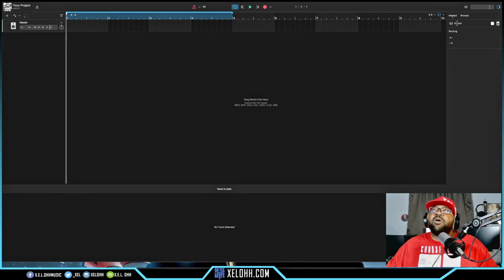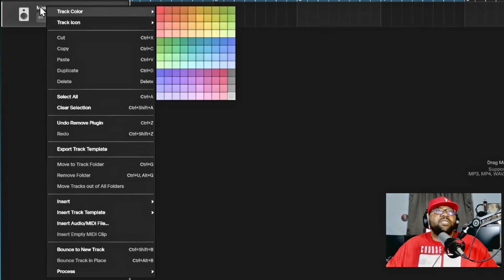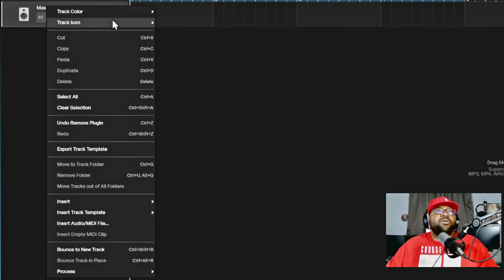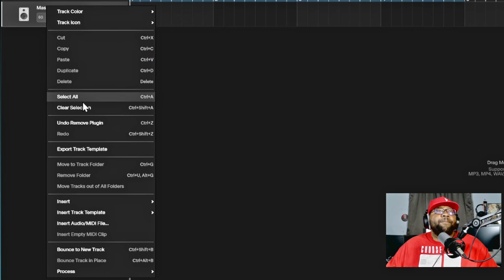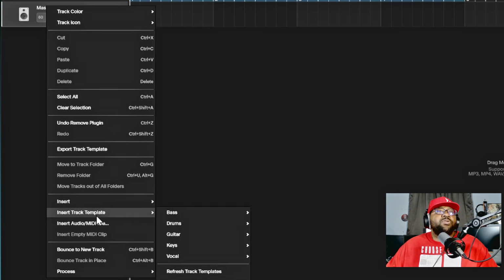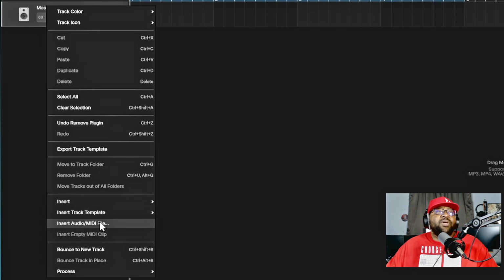And as you can see, when you click on monitoring, you have your inspector right here for your routing, and it's telling you what the master is doing. So if you right click on the master in this section here, you'll get an option for your track colors. You can change your track icons to whatever you want it to be, right? You can do your cut, paste, delete, duplicate, all that stuff in here. You could clear the section, undo, remove. So all this will go for any one of the tracks that's on here. You can insert from here as well, and basically that will insert on whatever track you have. I think that's pretty cool.